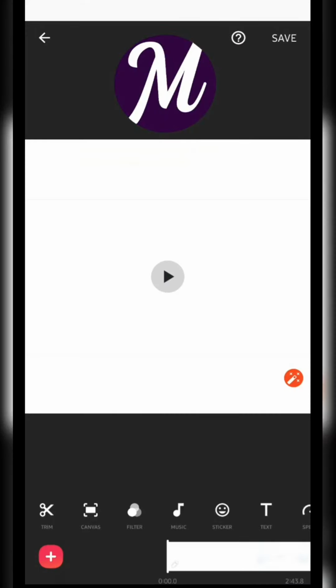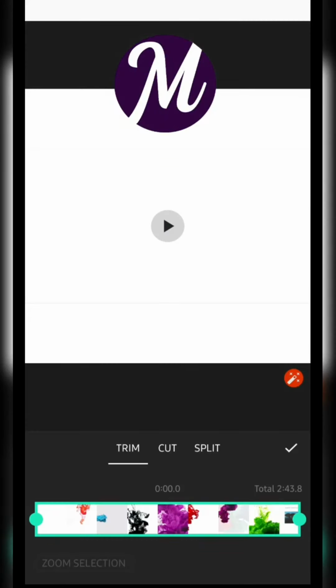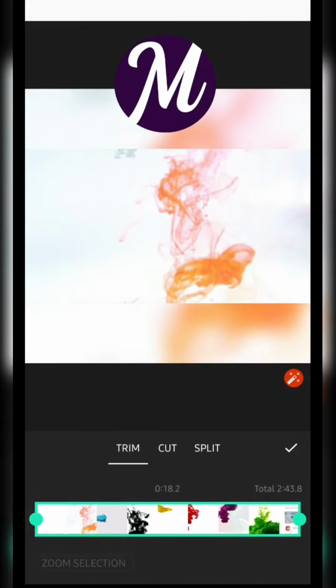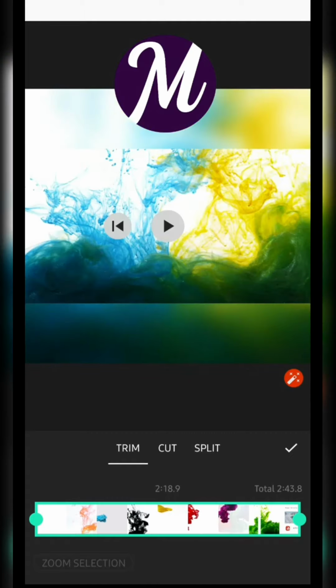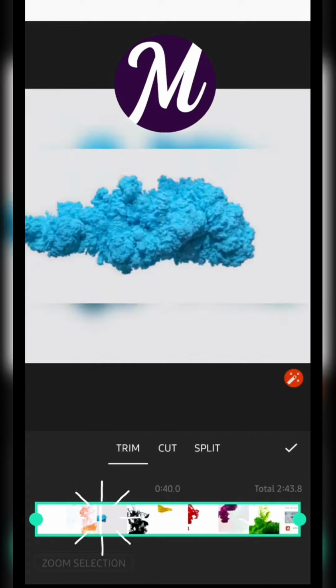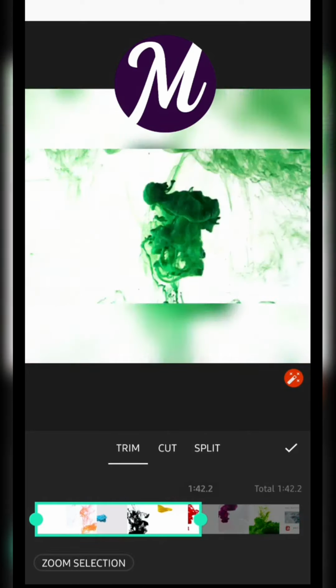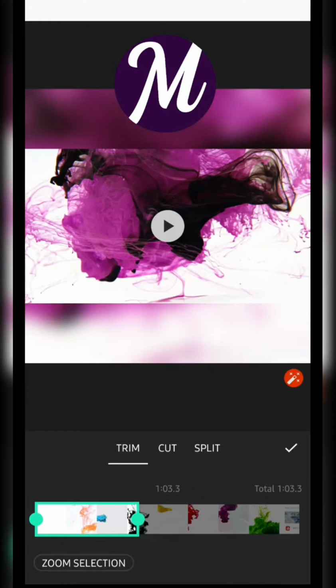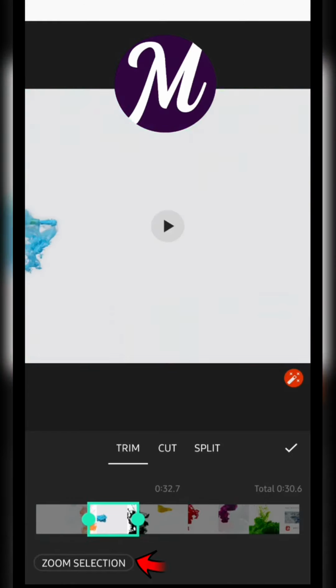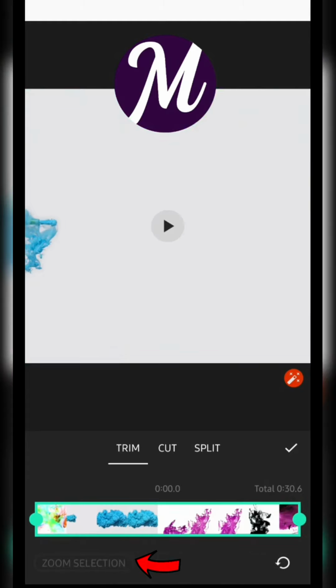Now we're going to learn how to trim. Click on the trim and you have three options: trim, cut and split. I'm going to tell you about the trim. As you can see on the bar, there are some thumbnails that are telling you what content is in the video clip. You can move your finger left to right to get the idea of the video clip. For example, I want this blue part, but I don't know what is the starting and ending point of it. So I'm going to just roughly estimate it. Maybe the blue part is over here, and I'm going to click on zoom selection. Now you can clearly see from where the blue part is beginning.